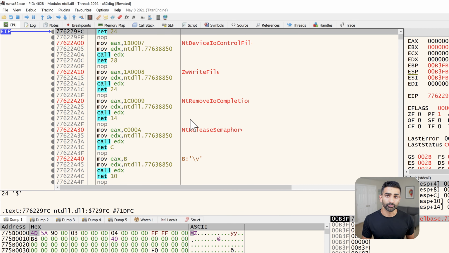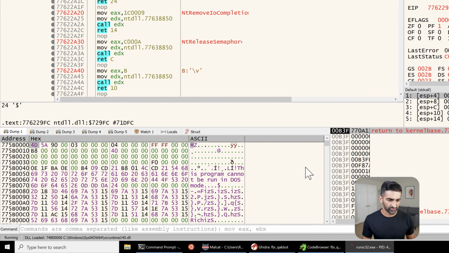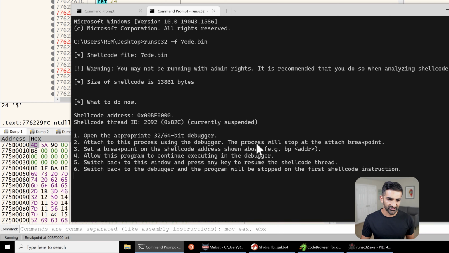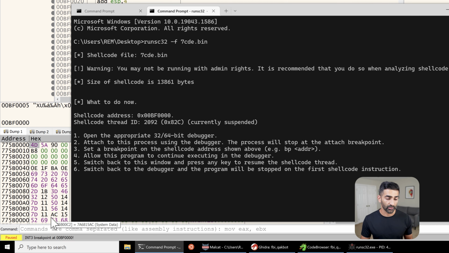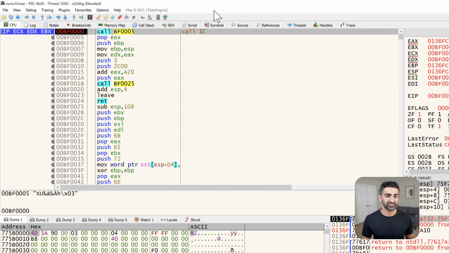Next, what I'll do is set a breakpoint on the address that was in the runsc output. So I'll go down here to the command field, type BP, and then paste that address that I captured from the command line output, hit enter, and next you have to go back to the command prompt and hit enter. And this will basically cause the program to continue running, which should allow me to pause at the shellcode. So I'll hit enter here. And in the background on the bottom left, you'll see that I am now paused. And if I take a look at the specific instructions, this does appear to be the beginning of the shellcode.